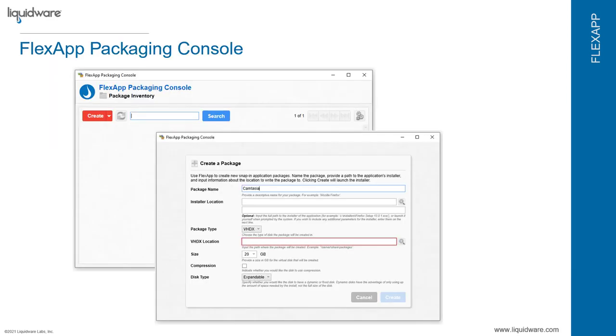To transform your applications into FlexApp applications, we have an intuitive FlexApp packaging console. This software would usually run on a virtual capture machine running Windows that very much mimics the majority of your desktops. The FlexApp packaging console seen here, you simply click create, and then this foreground window pops up and you fill out the fields. In this case, I'm about to package Camtasia.